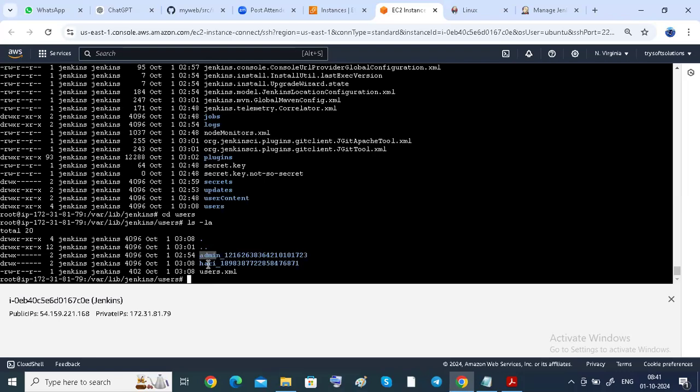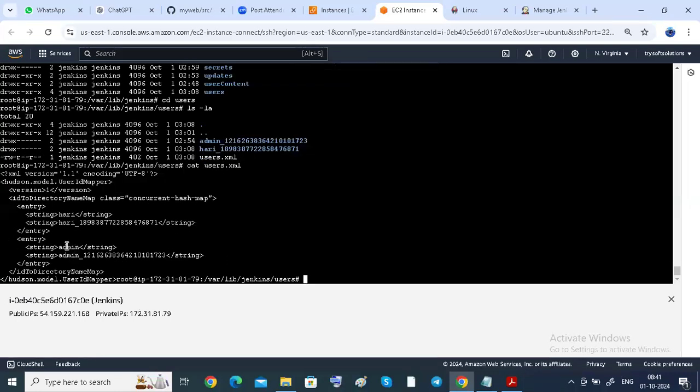There is an admin user, and another user also is there. These are the instance IDs, guys. Don't worry. If you want to see the passwords, cat user.xml. If you can see here, admin, admin, admin, admin. Like that, you are going to check the users and all those things in command line form.